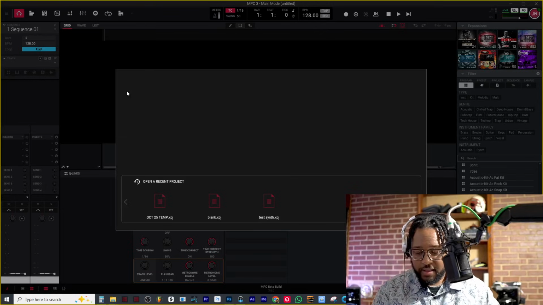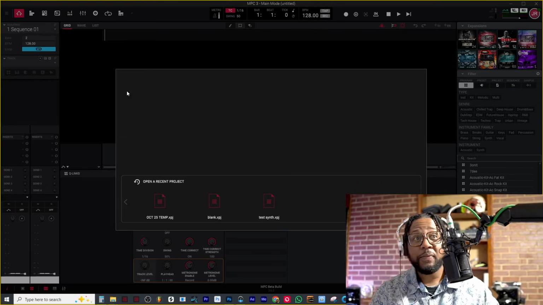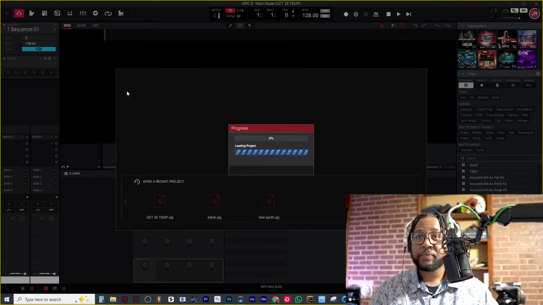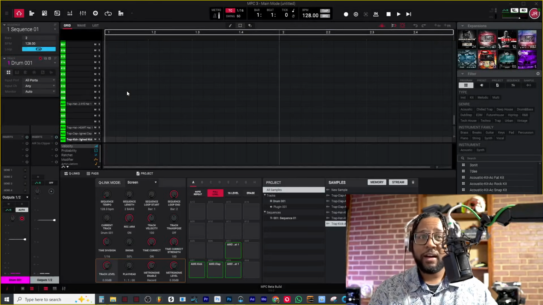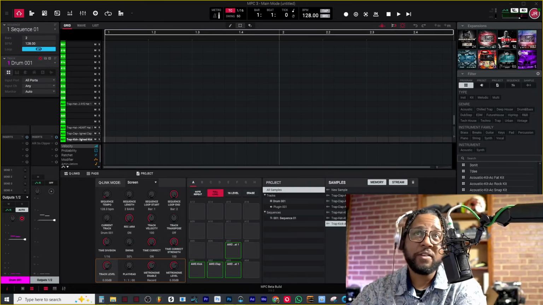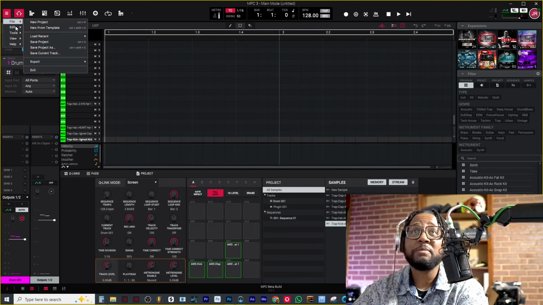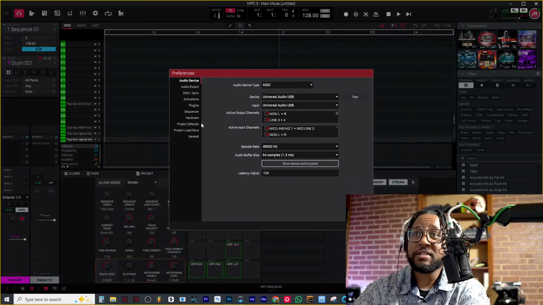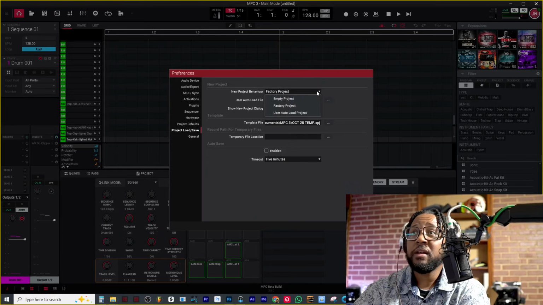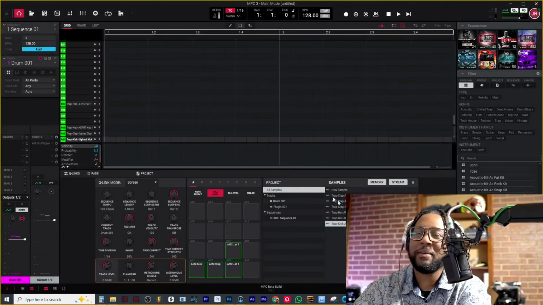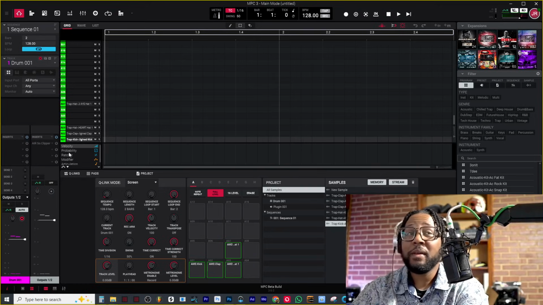I'll click user template on the hardware itself, not on the screen. You might see it there, but I'm going to hit user template. When I hit user template, now I got all my sounds coming on right there. And you can even go further with this by going into the options. What you can do in the options is tell it to start up and load the user template right there. So now when MPC starts up, it will do that.